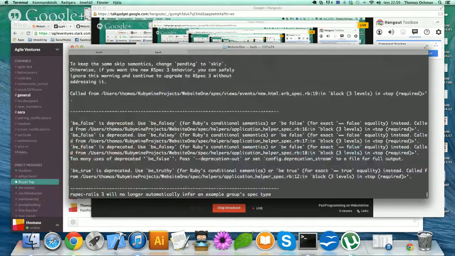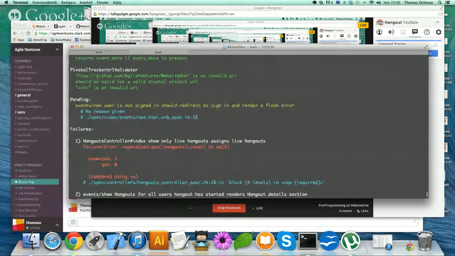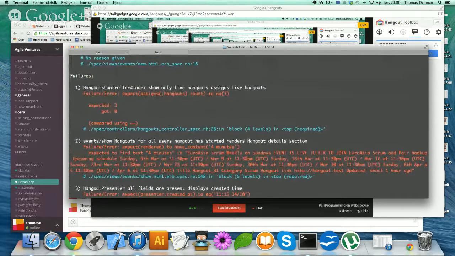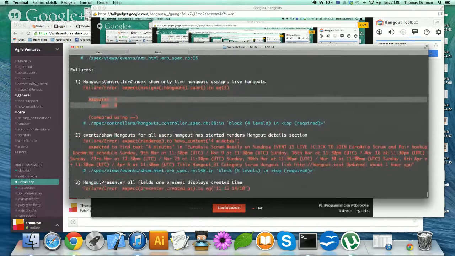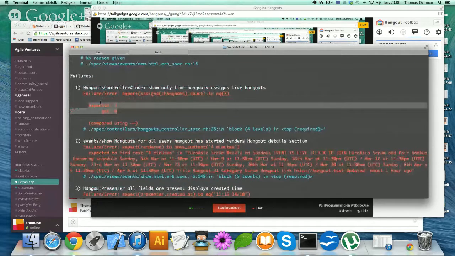Well, they say something like this. Hangouts controller: he says that he expected assigned hangouts count to equal 3, but he got a 0. What? How did this make it to upstream? Did you migrate? No, it can't be that, can it? Well, I did the migration.